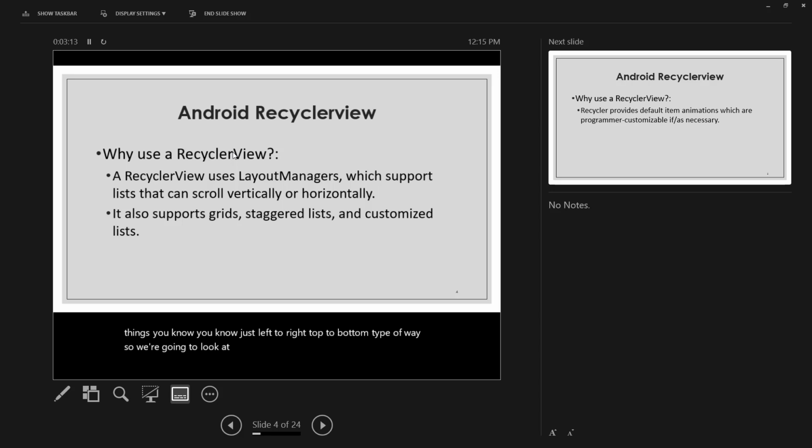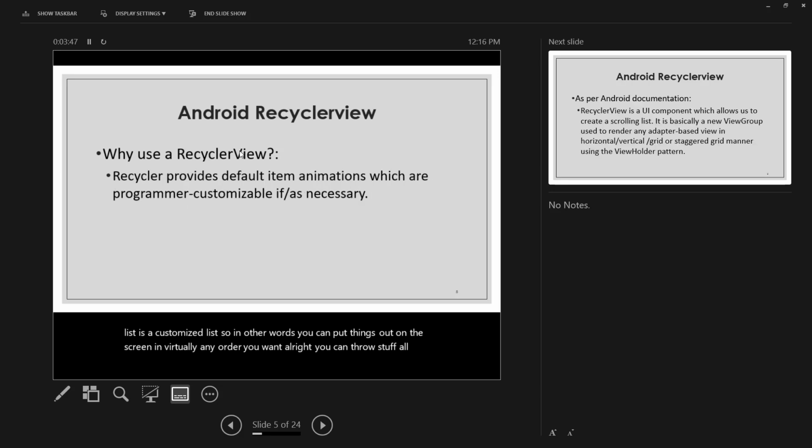I said before that with just the ListView you couldn't scroll horizontally. It was actually not that much you could do with a ListView. But now with the RecyclerView, as it says there, it supports grids, it supports staggered lists, and customized lists, and really a staggered list is a customized list. In other words, you can put things out on the screen in virtually any order you want. You can throw stuff all over the place, for lack of better words.